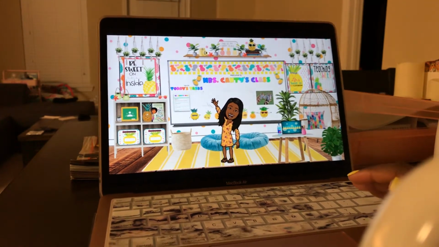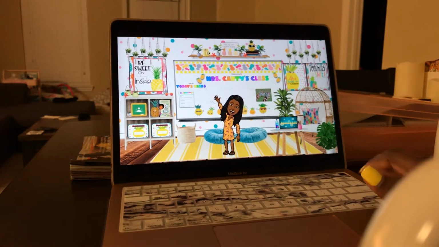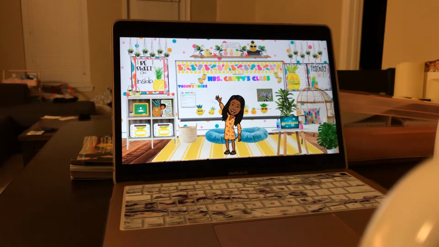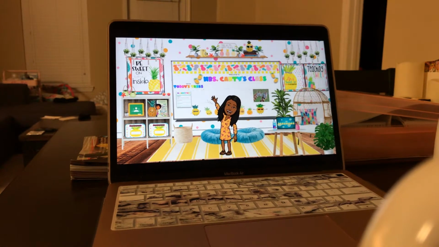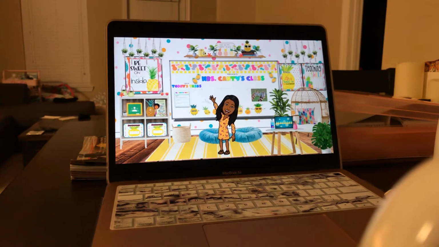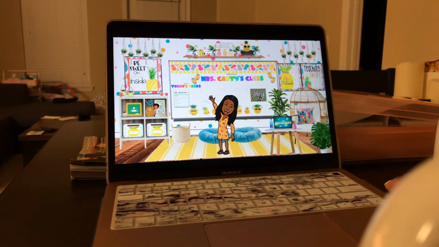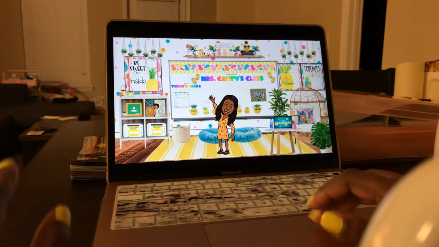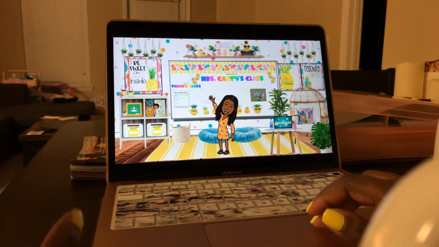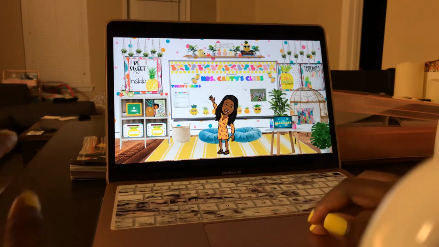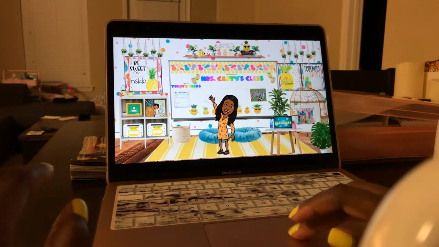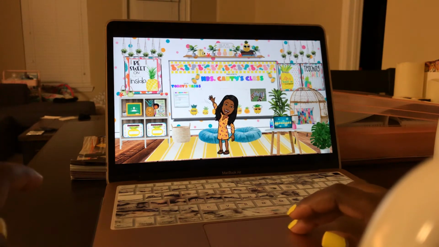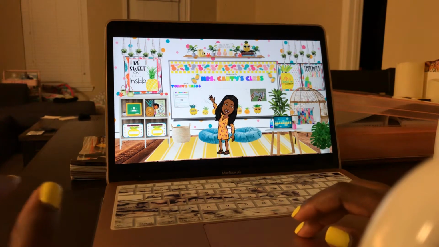Okay, so I'm gonna take you on a tour thus far. It's not completely done, like my finalized product is not done, but this is what I have so far. So, I have, of course, my name, my welcome to my class, and then I have here, right here on the board is here today's task, and this is actually a clickable link to the task that I want them to complete for the first day of school.